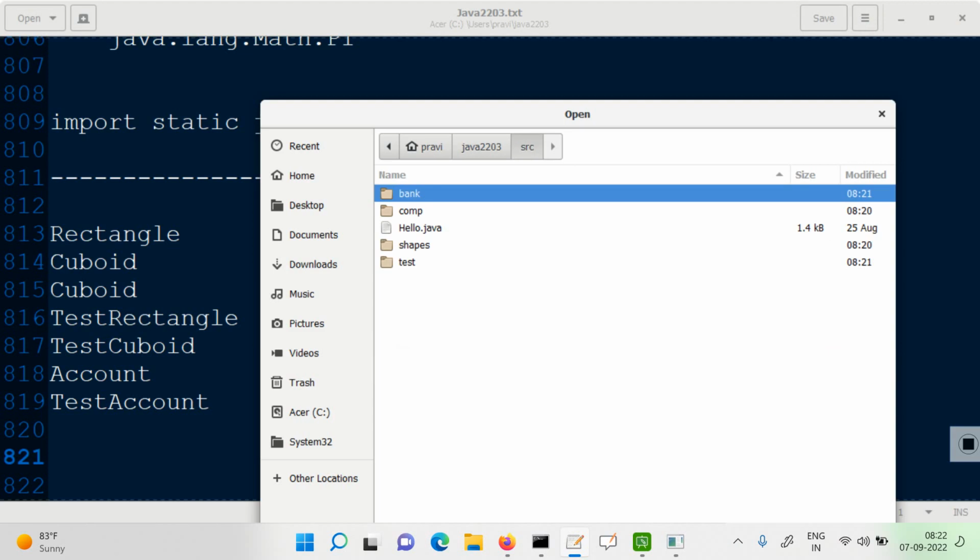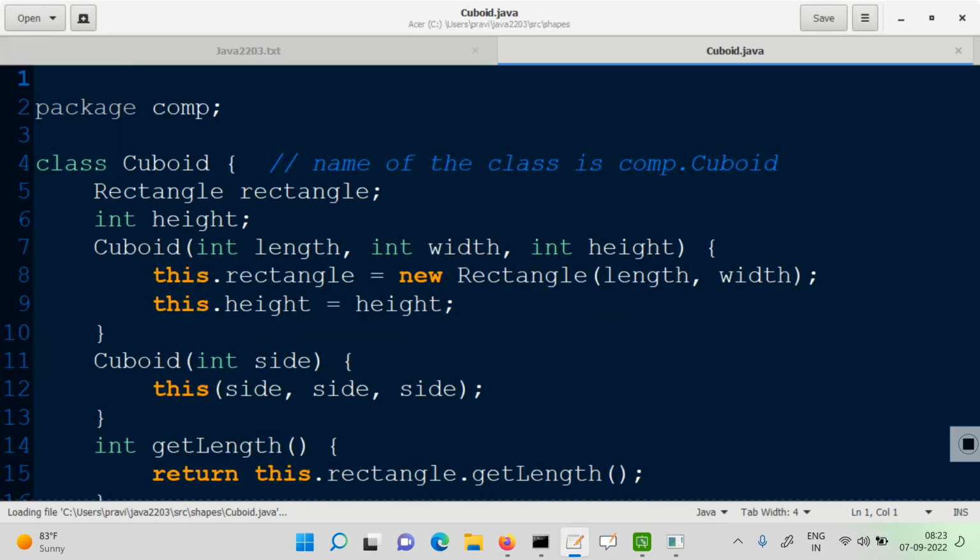So let's make the changes which are needed. Under the src, let's start with the shapes thing. This folder is, I think, currently empty. That com folder is empty. Rectangle.java is done with, but let's go to the cuboid.java. This is the one which is using composition, and the package will have to be shapes. Fine, this is what we wanted.